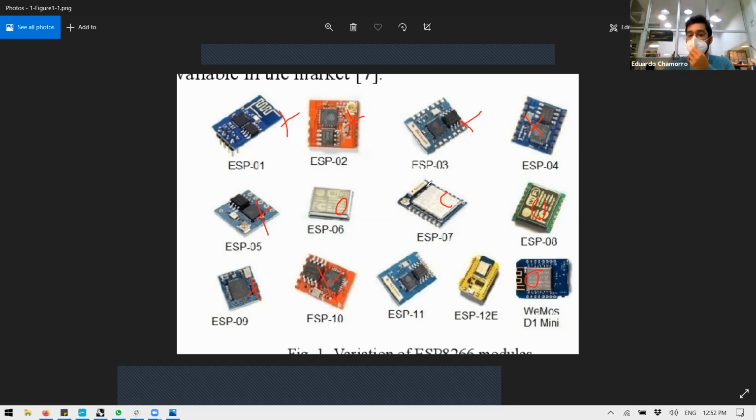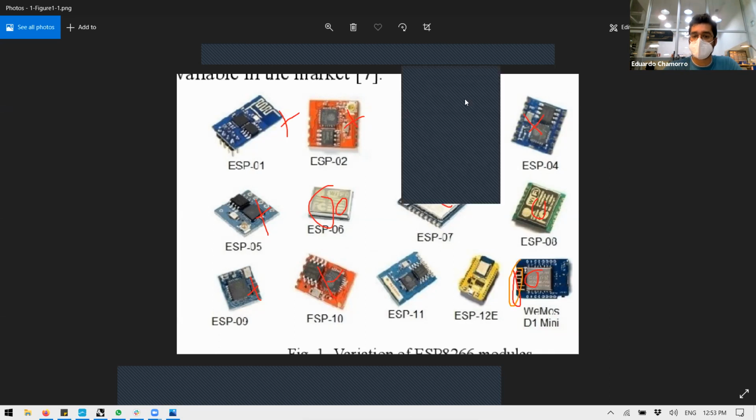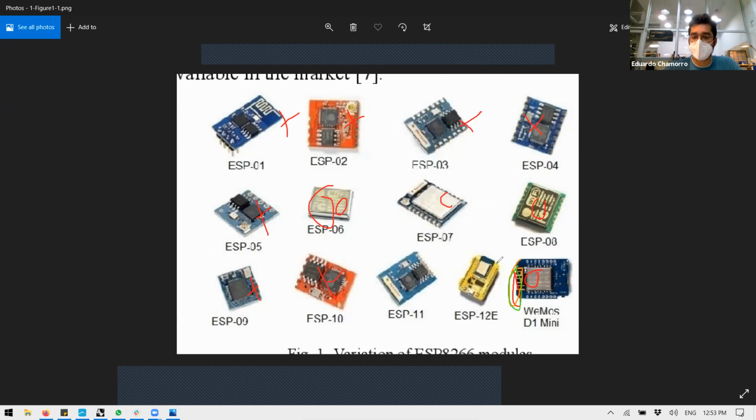What is the difference between all of them? First, shielding. Second, antenna. For example, here we don't see any antenna. This one has an antenna. Let's change the color. This one has an antenna. This one has a different type of antenna. This one, this is the antenna. This is an antenna, but this is completely different.